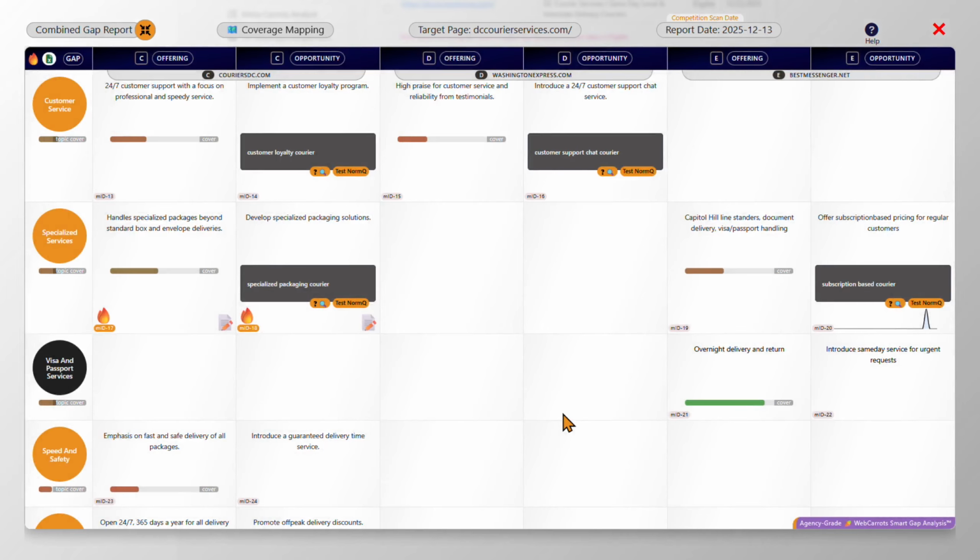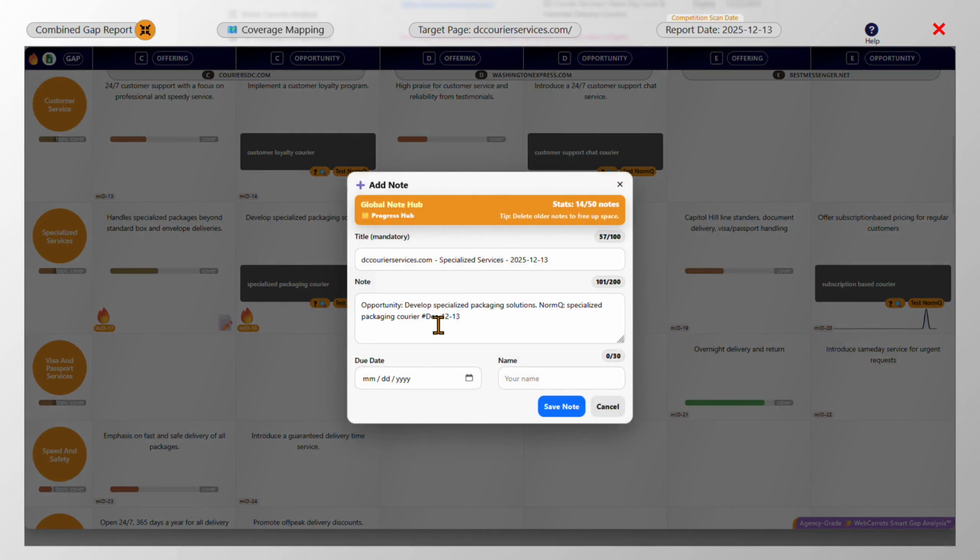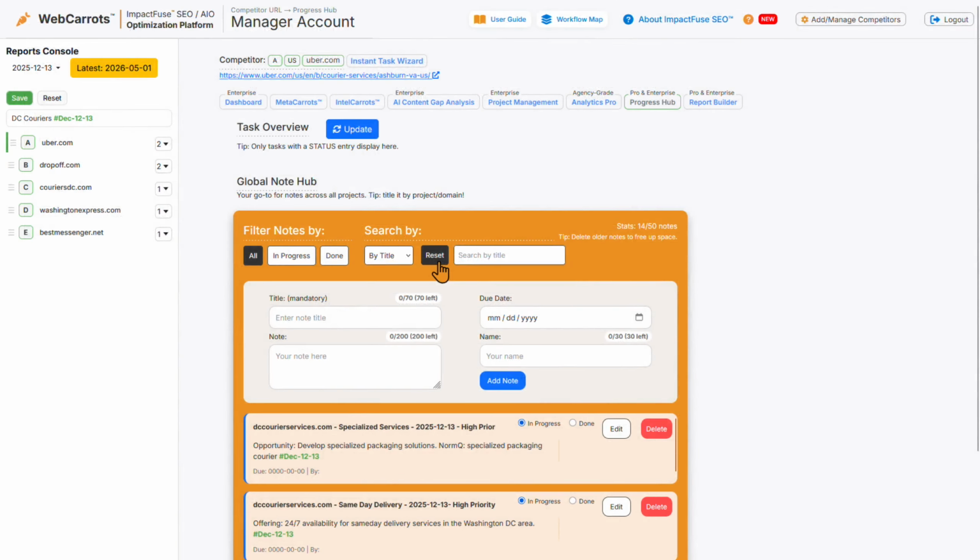Here are 2 important tips. First, the note automatically includes our standard project tag, which represents the report date you are working on. If you also use that tag in navigation titles, competitor group notes, or general project notes, you can quickly filter all related notes by that tag. You can also use multiple tags for more advanced filtering.